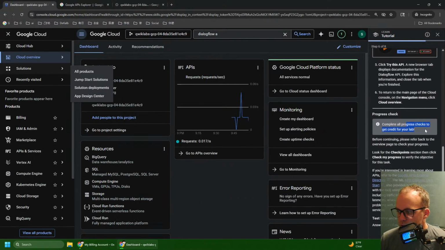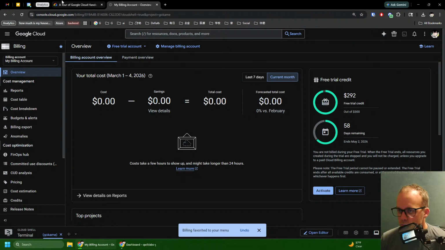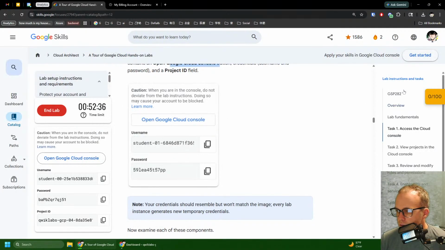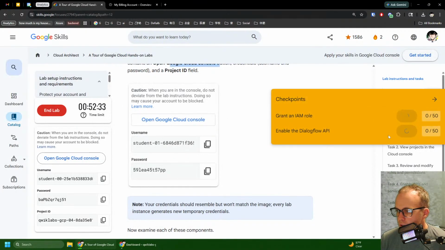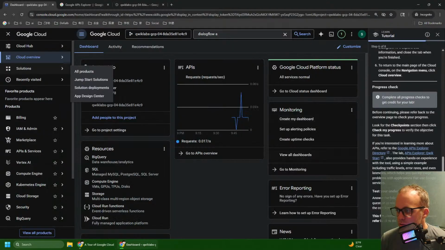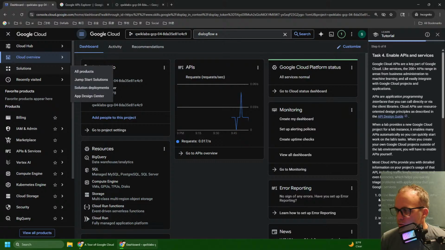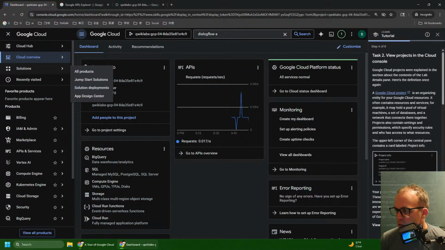Complete all progress checks to get credit for your lab. Look for checkpoint sections and click check my progress. Okay, so I'm gonna go back here. I'm gonna try here, check my progress. So, okay, I've done enable dialog API flow. Now I need to grant an IAM role. Then I'll be done. End your lab. Okay, so I need to grant IAM role.